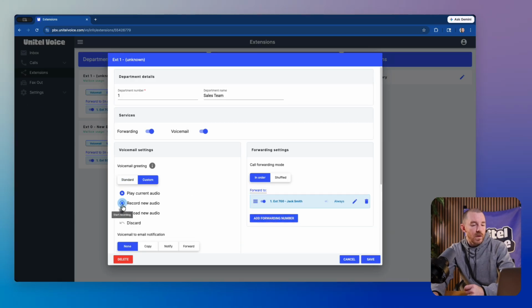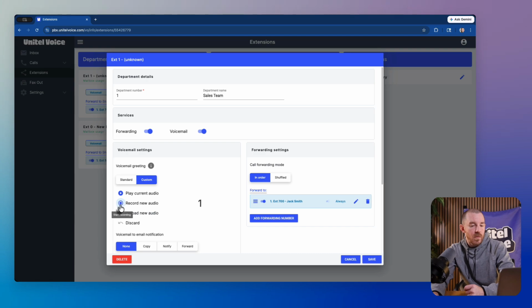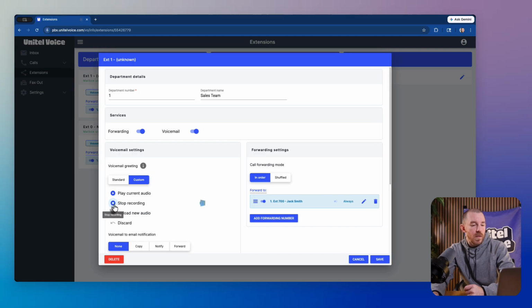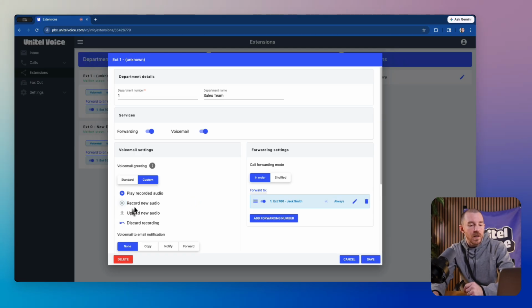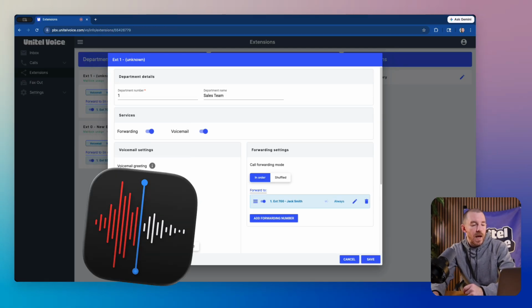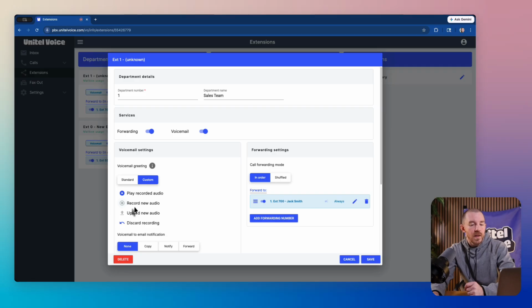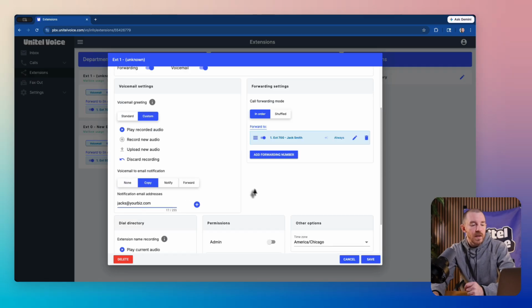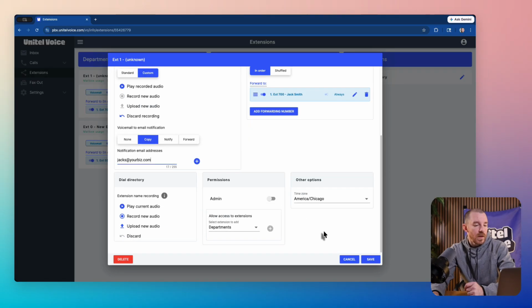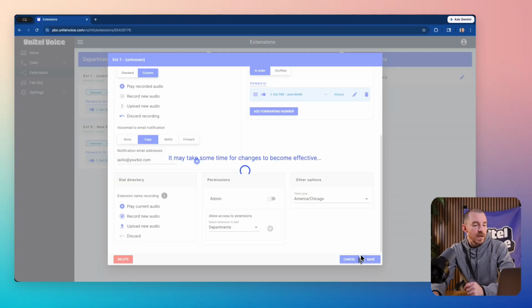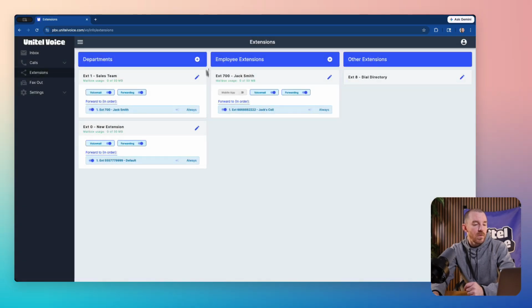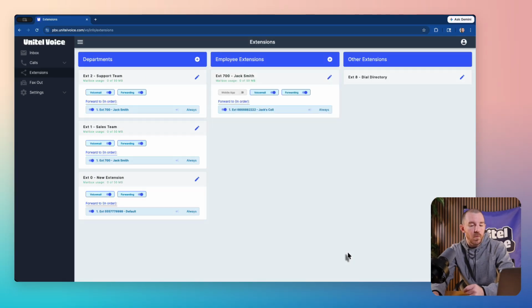I'd like to record a custom voicemail greeting for the sales department, and you can use your computer's mic or upload a file. Or if you would like to have a little bit more editing control, I recommend using an app like Voice Memos for iPhones or Voice Recorder app for Android, and then you can record and edit the file and just send it to yourself and upload it here. Then we just need to adjust the time zone if needed and then hit save. Now we want to repeat the same process for the customer support department with extension 2, and we'll be done creating our department extensions.